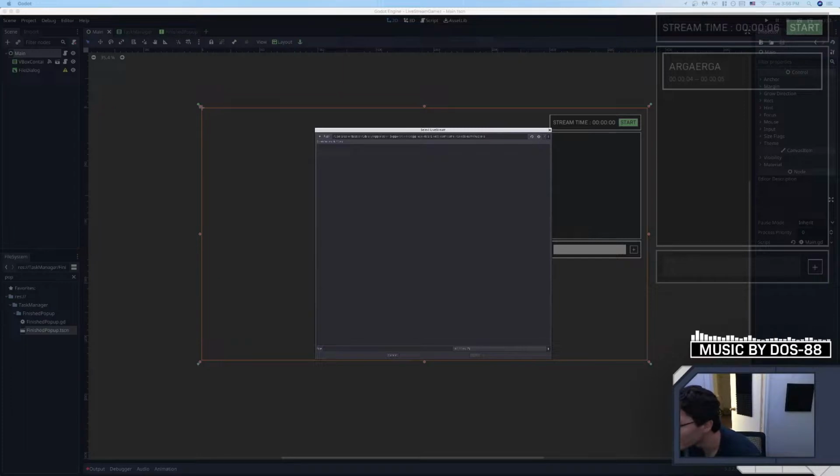Just reinvent it yourself with all the controls. Why though? Ah, I see what you're saying. Okay, well, I don't know. I just hate the GUI.